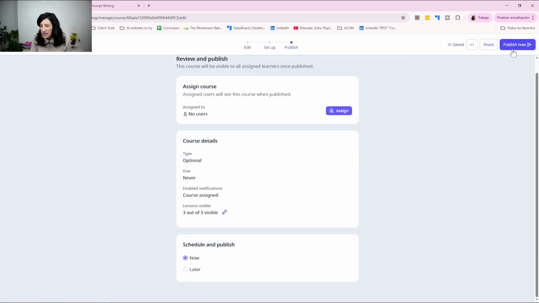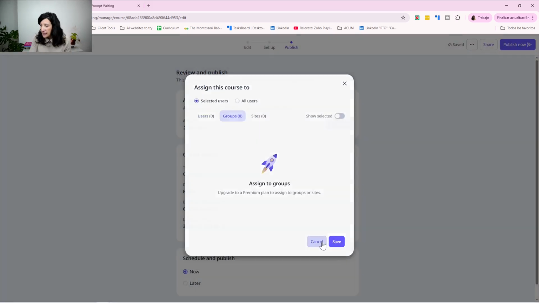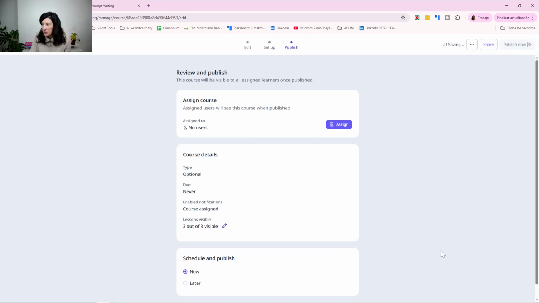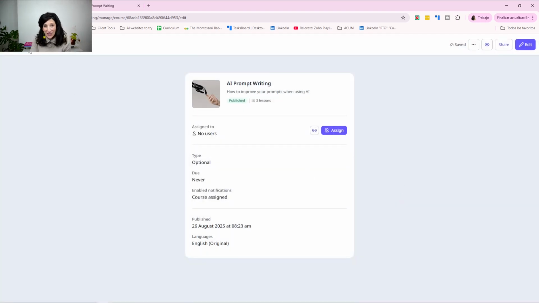Now, before we do click publish, we can review these details, and we can also straight away go ahead and assign users. Let's go ahead and cancel because we're not going to enroll anyone, and we'll publish now. As easy as that. So then you can copy the link, or you can also download a QR code that you can send to people, but your course is all done.